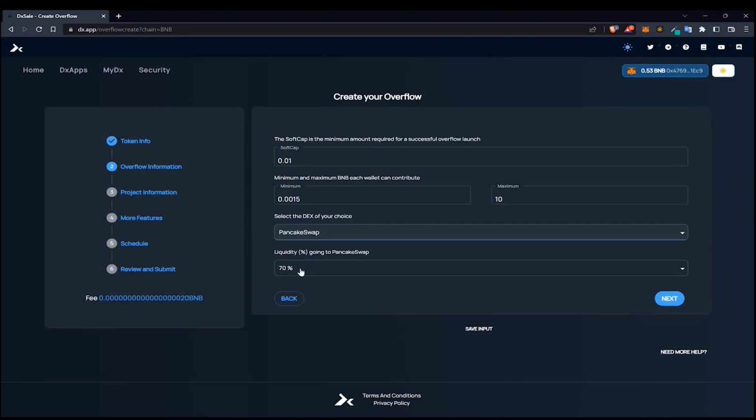And liquidity is how much liquidity of the raised funds. So if you raise 10 BNB, how many of those BNB do you want to provide to the swap so people can actually buy and sell their token? 80% in this case would say that if you raise 10 BNB, 8 is going to the swap and 2 is coming back to your wallet. So I'm going to hit next here.